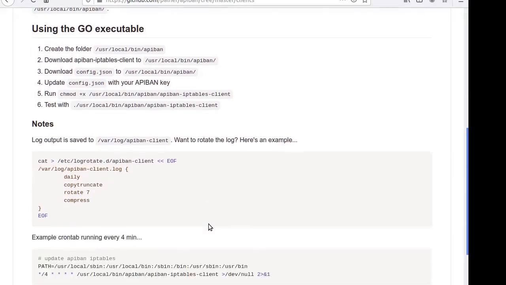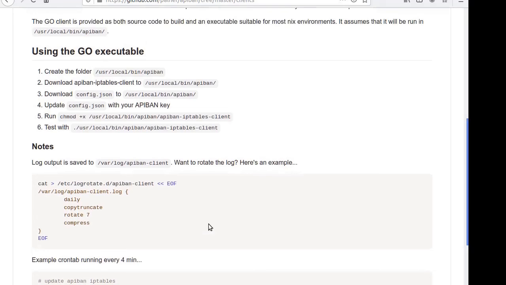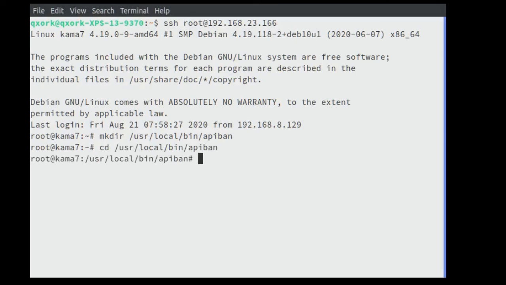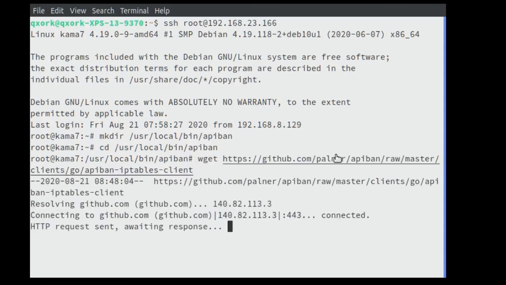to add to iptables. So with these commands, we're going to go ahead and open up our command prompt on the server that we're going to run. And it's that same server we were looking at before, of course. And we're just going to copy and paste the commands in there. First, we're going to make the directory for the APIBAN executable. Then we're going to change to that directory. Once in there, let's do the wget and just download the executable. You could build it yourself with Go, but we're just going to go ahead and download the executable.